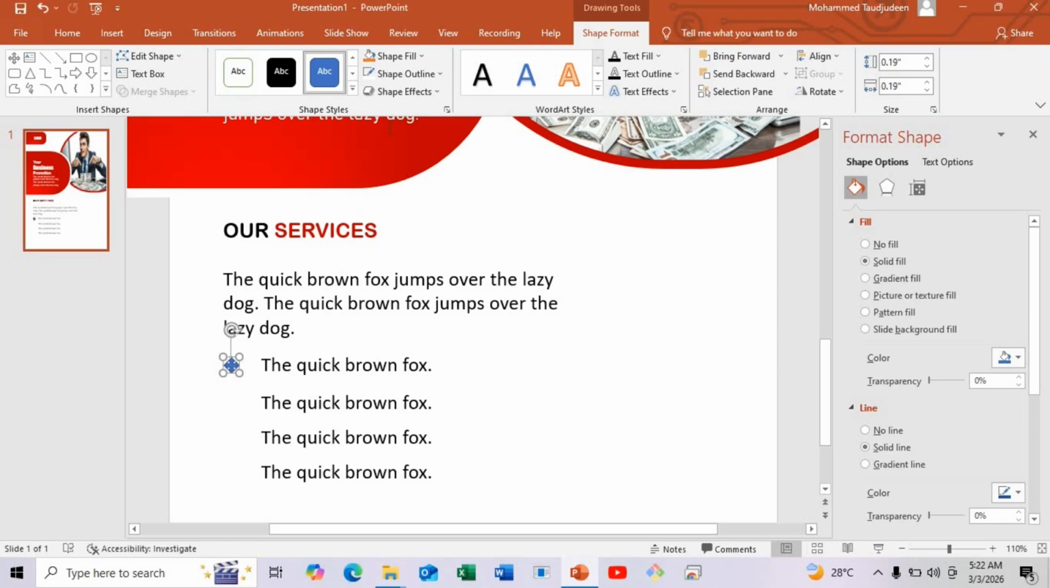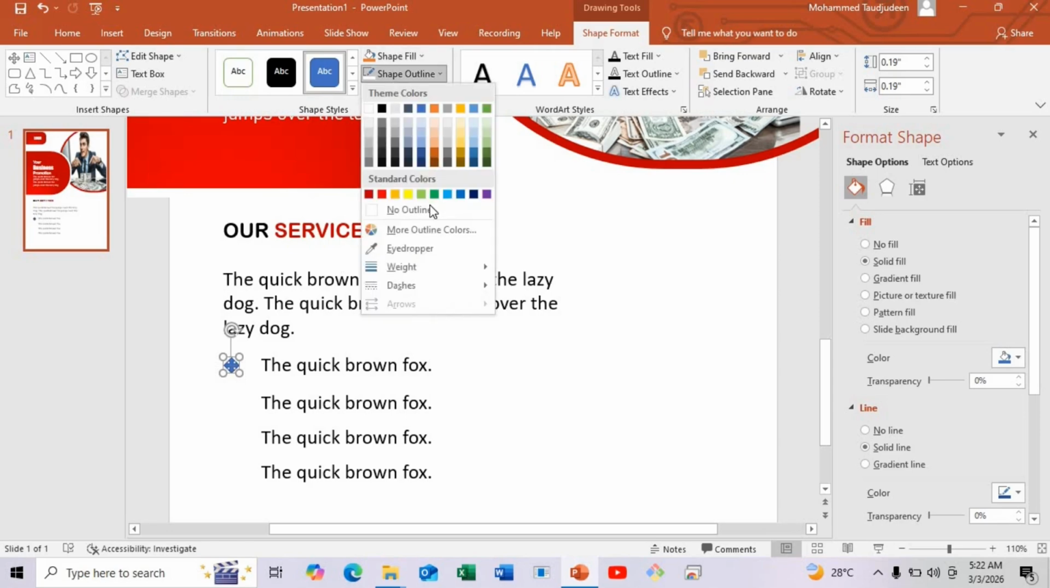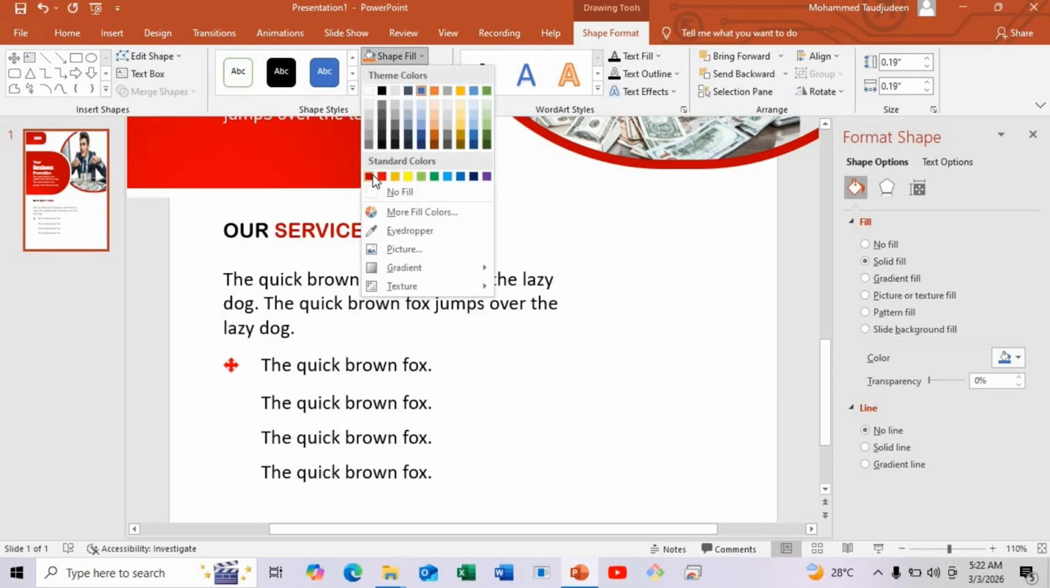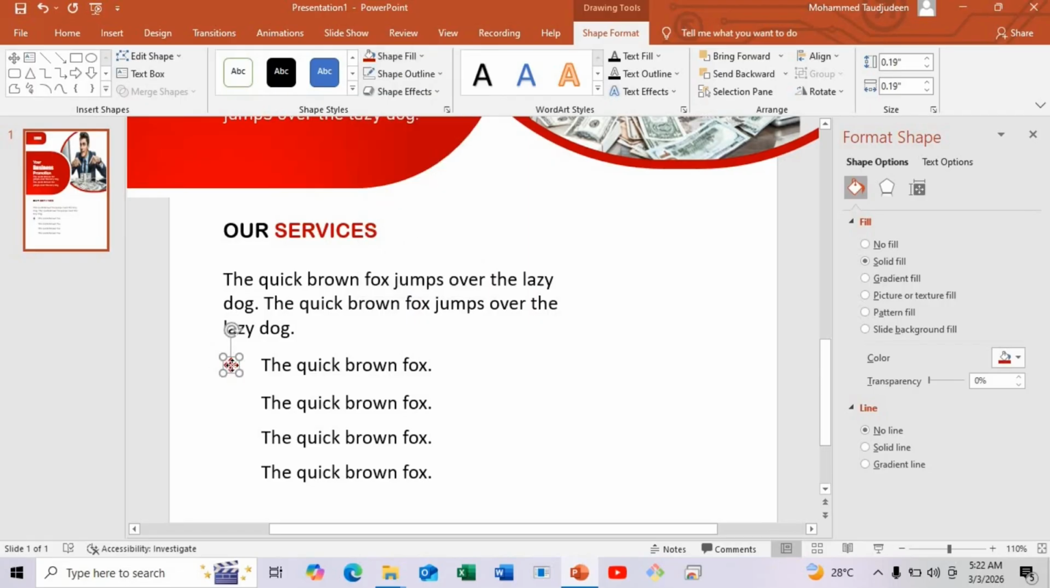Alright, with this one, let's remove the outline, and with the shape fill, we'll choose this color. I'm going to make a copy of this one a couple of times.